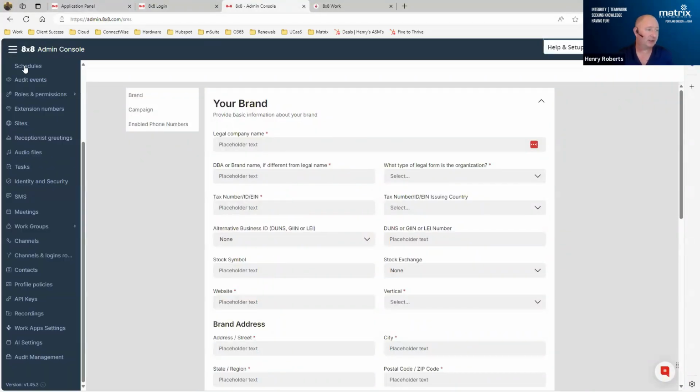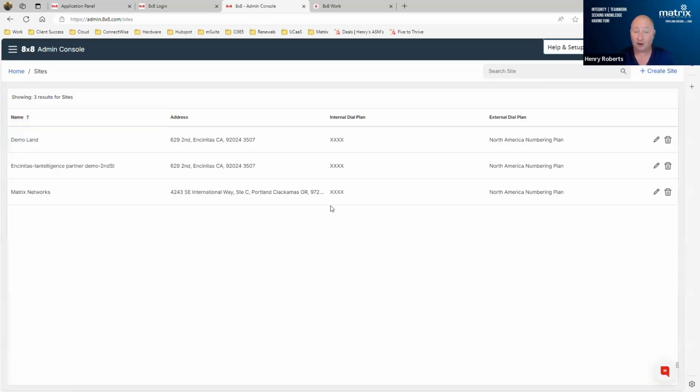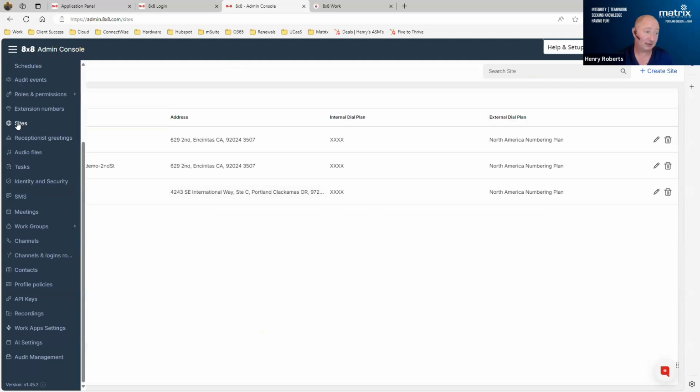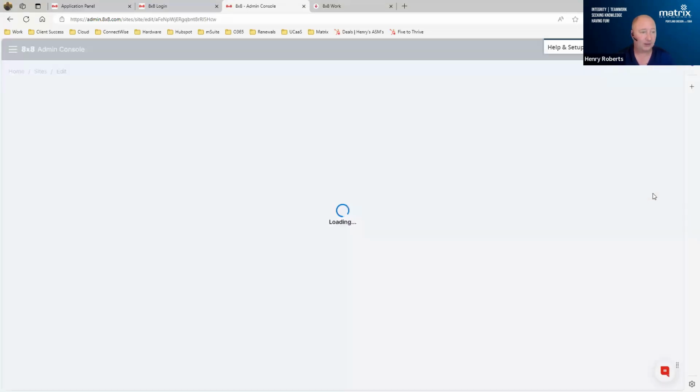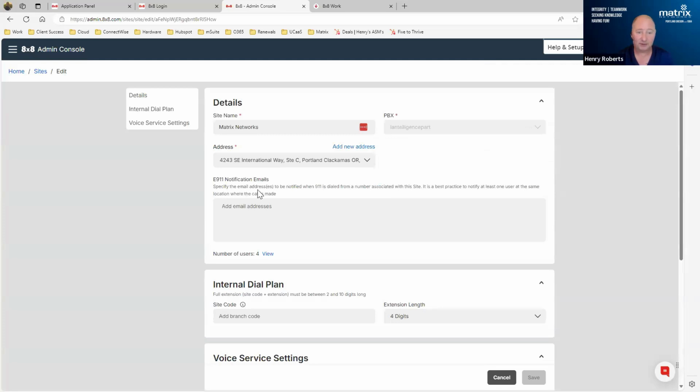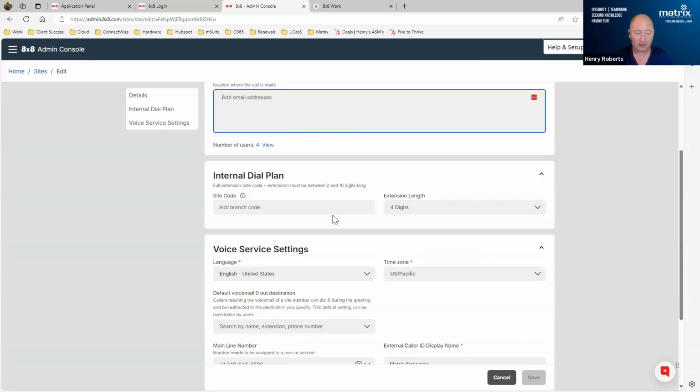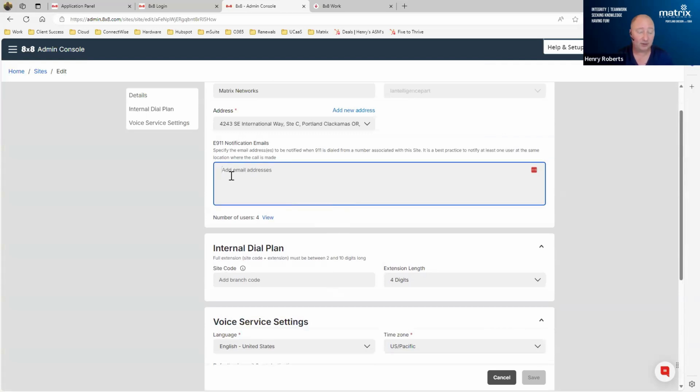I want to show 911 alerting. If somebody calls 911 from your 8x8 phone system under sites, right? And I got here from the hamburger menu right here. We can come in and we can say right here, when somebody dials 911, who gets the email? We can put multiple email addresses here. So under site is where we'll have those email addresses for 911 emergency notifications. If you're looking to set that up, maybe you have compliance that you need to be notified, it's right here under sites.